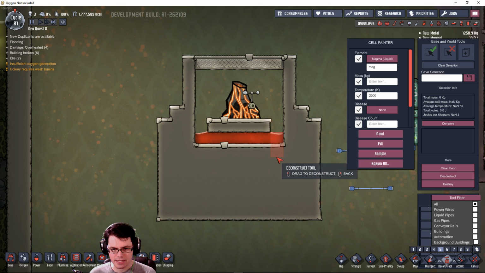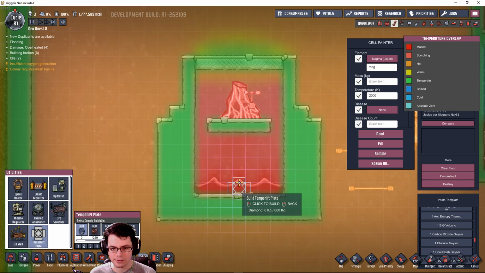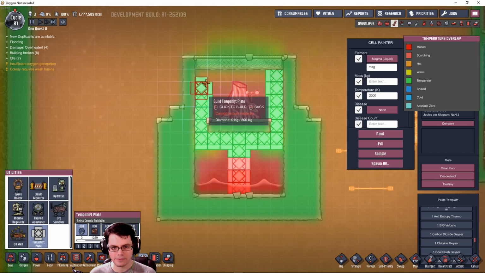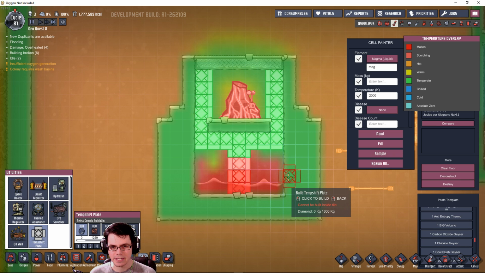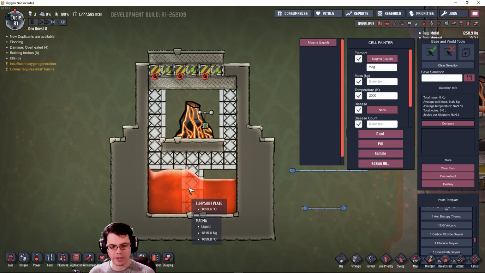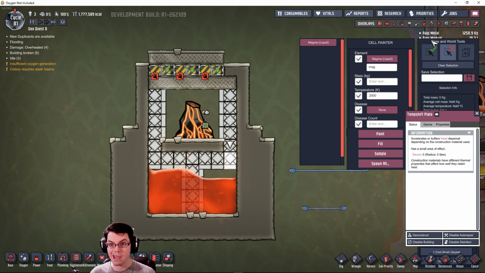Deconstruct all of that. It's also probably a good idea to have a couple of thermal shift plates back there. So I'm going to go ahead and put some diamond in here. And the whole purpose of thermal shift plates in this area is just to take the heat that's down here in the magma and transfer it to the gas. All right, so here's what I got going on right now. I've got some magma down here in the bottom, a bunch of thermal shift plates. These are made of diamond.